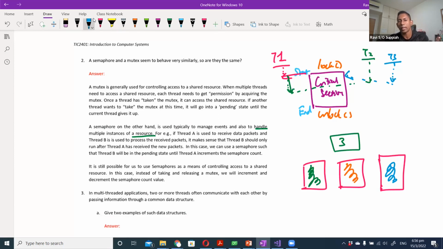Every time I take, I decrement. So 3 becomes 2, becomes 1, and then becomes 0. If I try to launch a 4th app on my phone, it will not allow me to launch because it says there is no more memory. Why? Because all the memory chunks have already been used up by the earlier applications that launched. So semaphores are useful in this scenario where you are trying to manage resources.